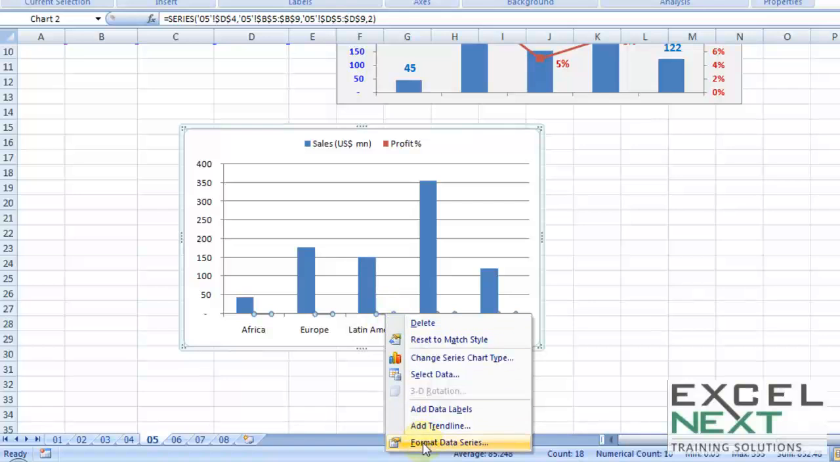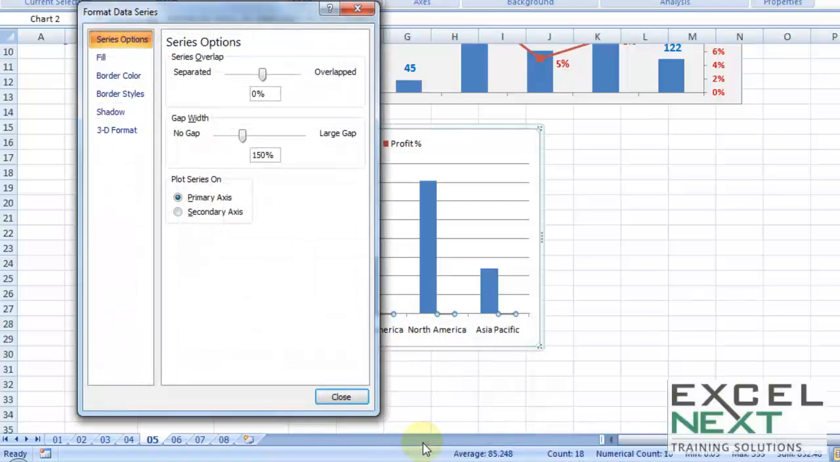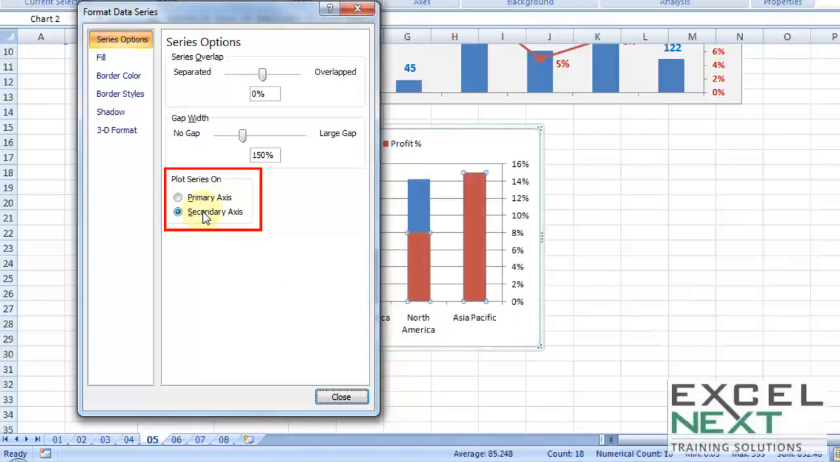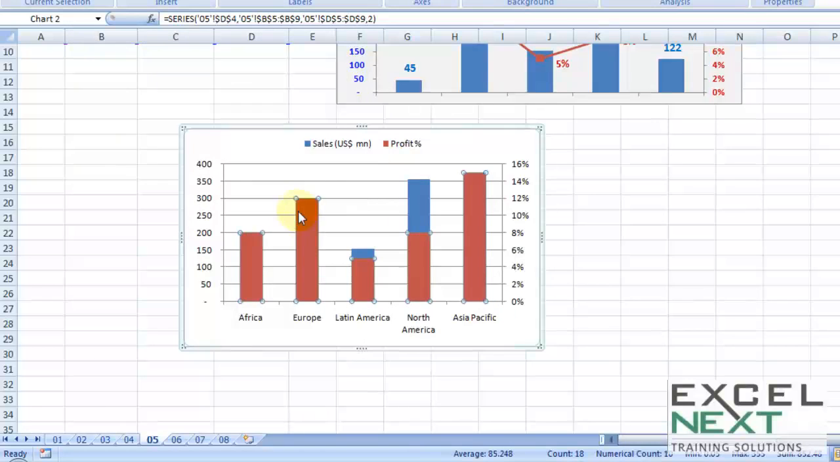Let me go to format data series and let me say secondary axis. Perfect. This is just one part of the entire process. Why? Because right now you have made it in secondary axis, but they seem to be overlapping.